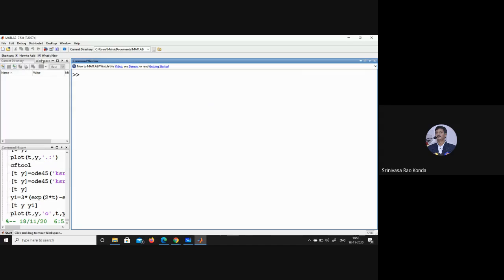So, dear participants, yesterday I explained how to get into MATLAB. This window, here the cursor is blinking. This window is called the MATLAB command window. This is the command window. This is the command history. This is the workspace. These are the windows we know at present.